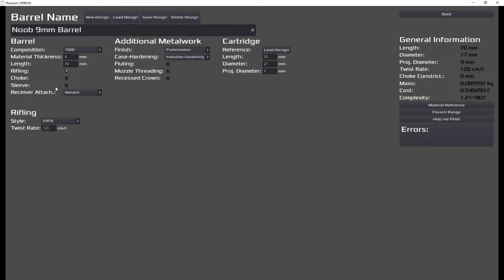Now this barrel's very suspicious. Probably want a recessed crown. Rifling. ERFB. I don't think ERFB is used for normal firearms. I forgot what it means. Extended range full bore.